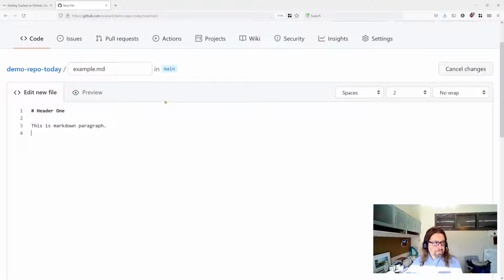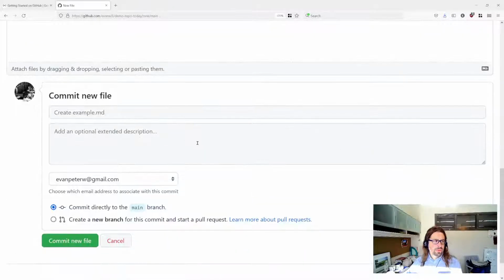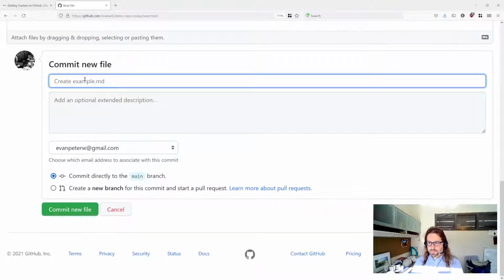And now we've added some changes here. We've added some content in the file. We're going to scroll back down to the commit new file box. And again, we need to give a message. So I'm going to describe what I'm doing, what changes this commit is going to add to this repository, and kind of why. There really is an art to commit messages. How useful they are is valuable in the future when you look back on that history.